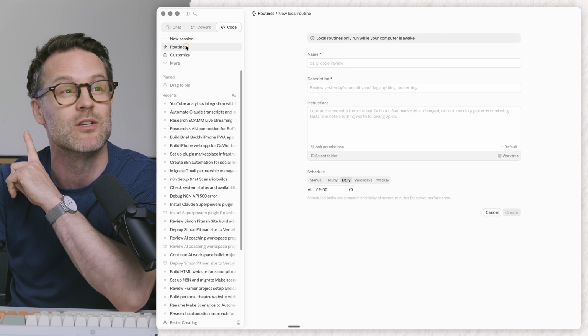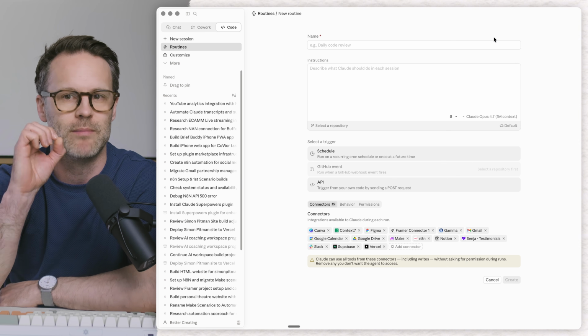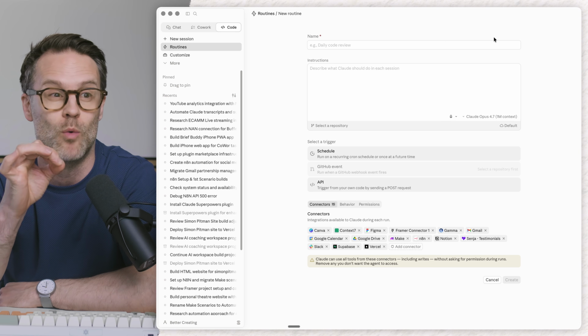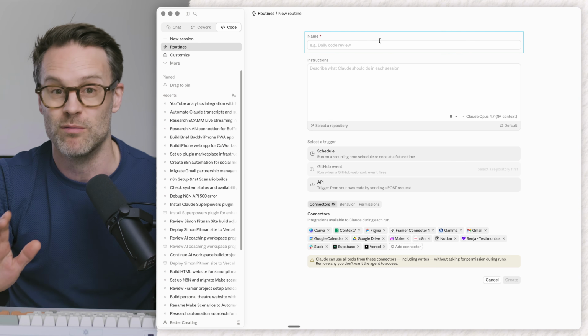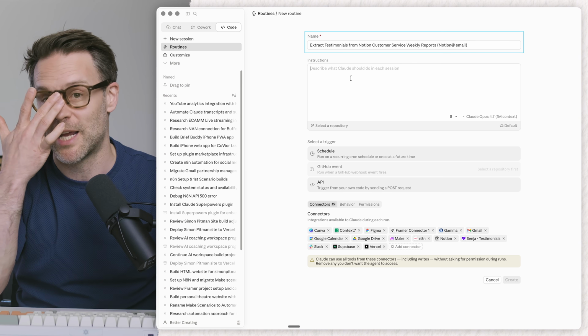But what I think is really interesting about routines is the option to do remote. And what remote means is your computer won't have to always be on. I'm going to create one, a really simple example. So this could be really interesting. I'm just going to connect this into this.